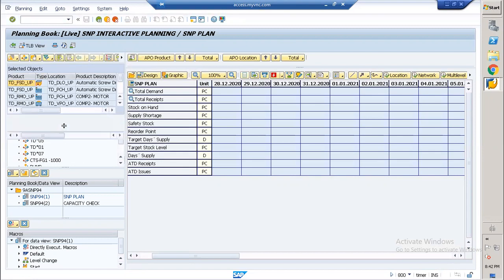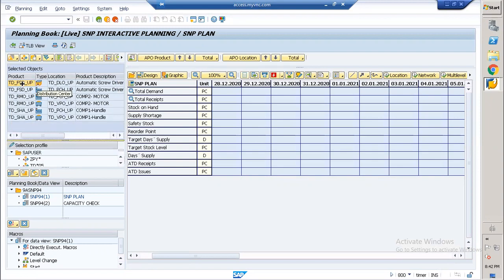If you see here, finished product under distribution location, finished product under plant, vendor, component 2 under vendor, component 2 under plant, component 1 under plant, component 1 under vendor. They are created, and I am going to save.